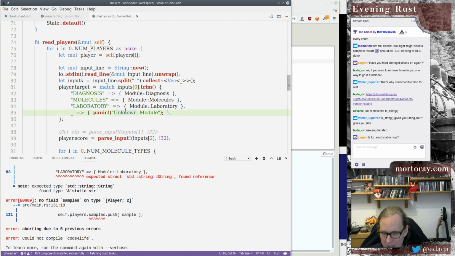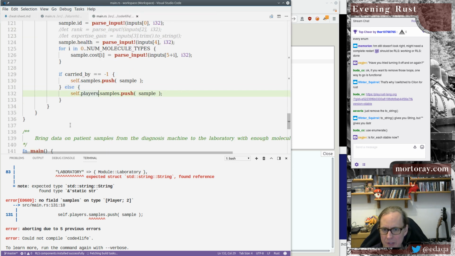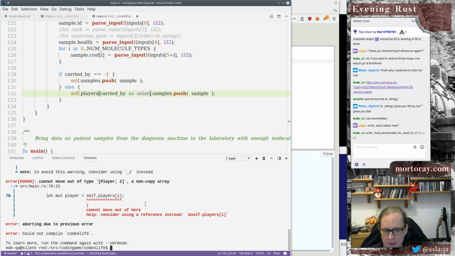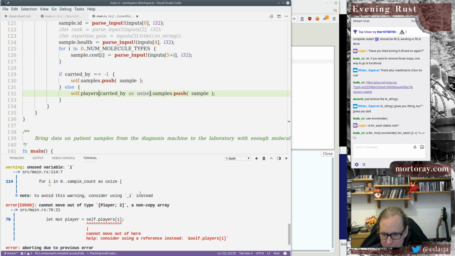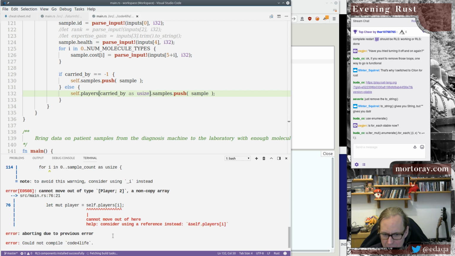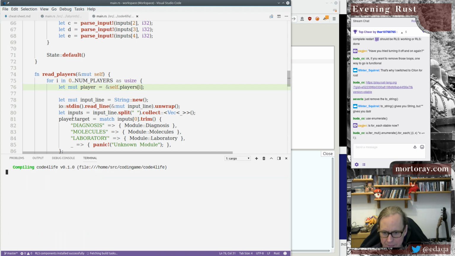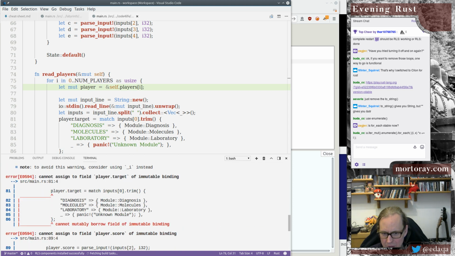And players.samples 131. Players does not... players carried by as usize. Got a lot of warnings which you're going to ignore for now. $76. Yes, I actually did mean a reference. And this is supposed to be /mut. That's what it is.